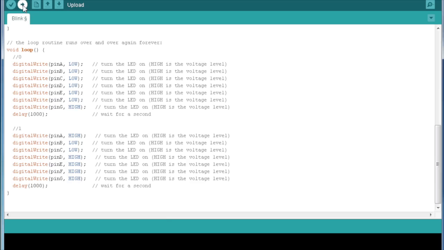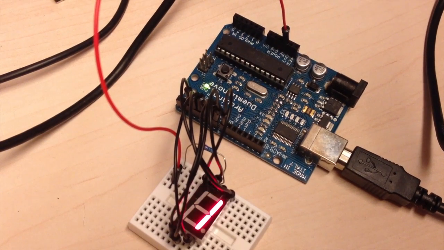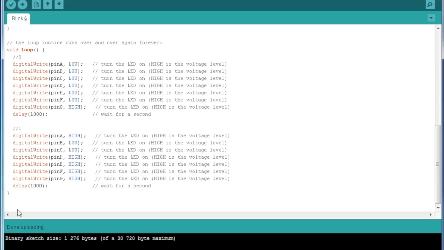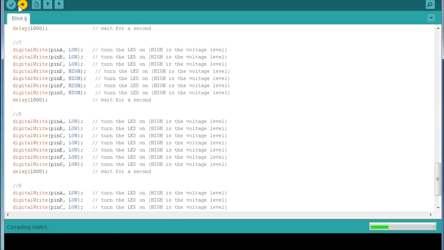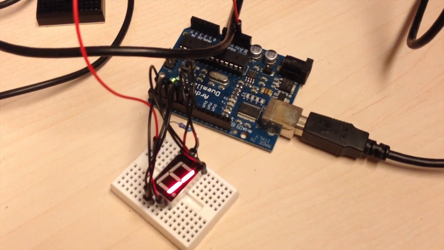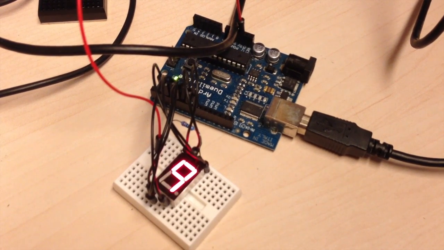So let's upload this and see how it looks. And it looks like it should. It toggles between a 0 and a 1. So let's do the rest of this sketch, and we'll look at the finished numbers. So here we have our finished sketch with all the numbers, and if we upload it to the Arduino, you will also see that it looks as it's supposed to. And there we have all the numbers.